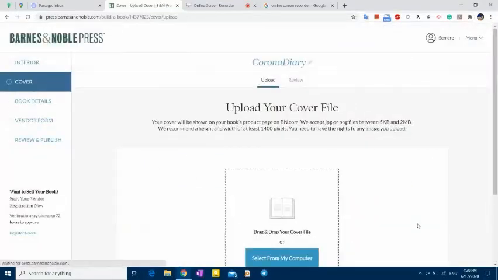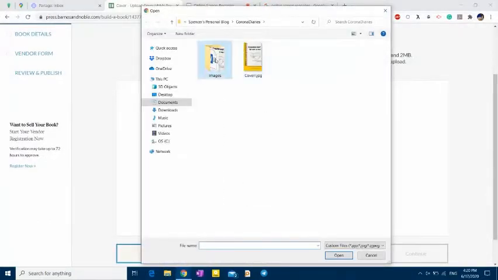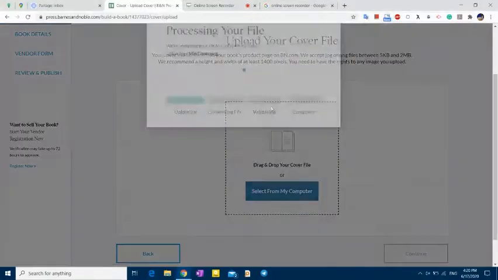Press Save and Continue. This is where we upload the cover for our book. It has to be between 5 kilobytes and 2 megabytes, and the width and height need to be at least 1400 pixels. Now you can upload your image.